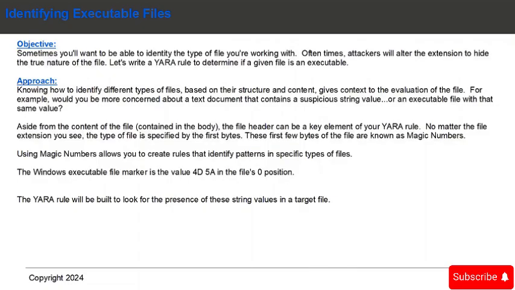One area that YARA is incredibly helpful with is being able to determine the true type and nature of a target file. Oftentimes, bad actors will attempt to hide or disguise their intentions by taking an executable file and renaming it to something much less suspicious, something much more benign like a .txt file. They do this in the hopes that they will be able to pass this file along and it will slip through our defenses because we think that it's a safe .txt file and not an exe file that could contain a malicious payload. Embedded within every file is something called a magic number.